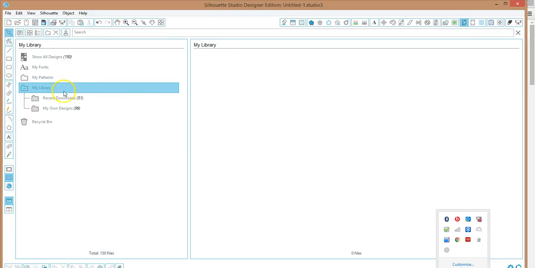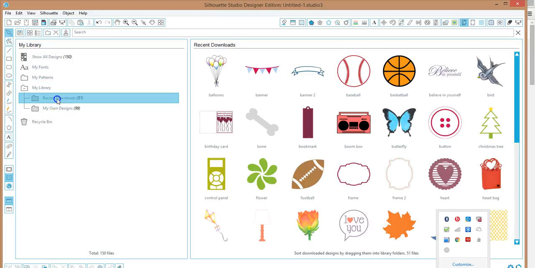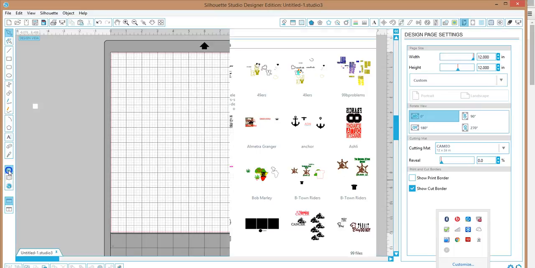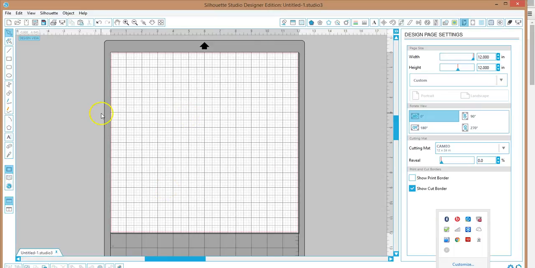This is your library. In your library you have some preloaded downloads. You can use those as you choose. Then when you make your own designs, those are easy to access. My own designs, I place mine here for easy access. This button is your workspace area. Everything that you do is in this area. Any work that is done is in this area right here.